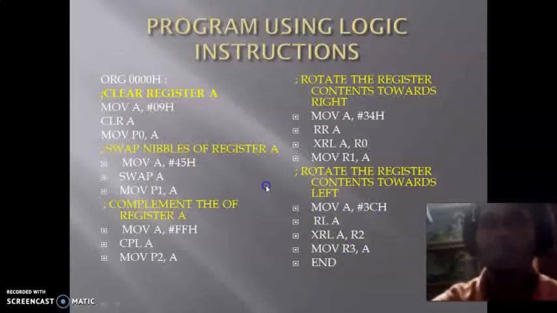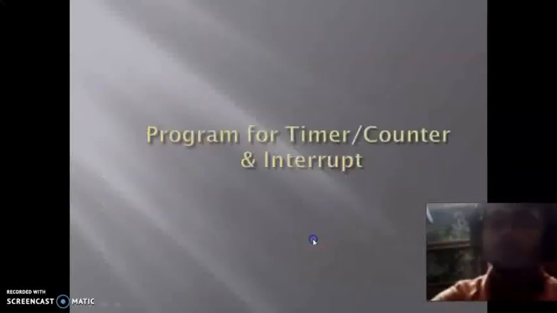In these logical instructions we have already seen different AND and XOR operations, as well as clear instructions, swap instructions, complement instructions, rotate instructions, and their applications from this program. Next we are going to discuss the program for timer, counter, and interrupts.